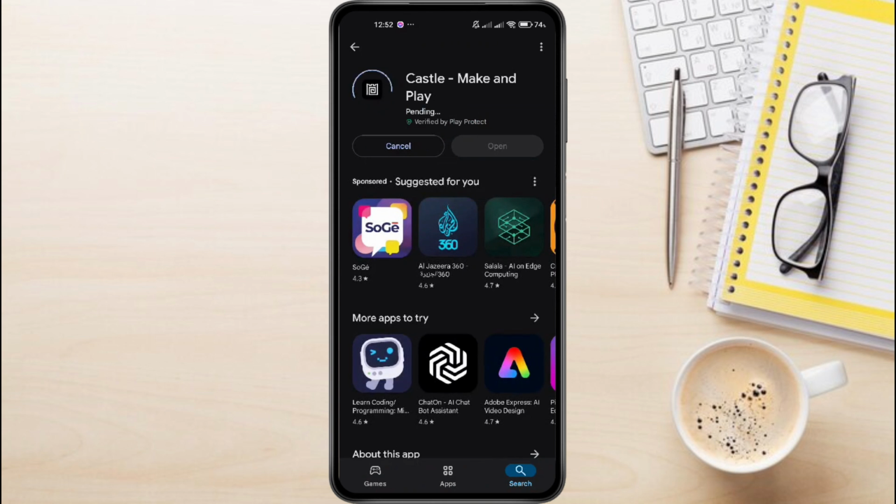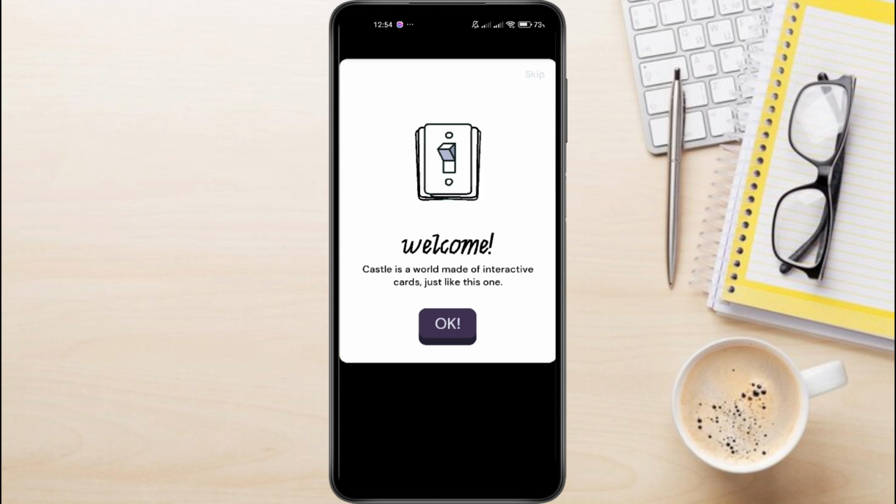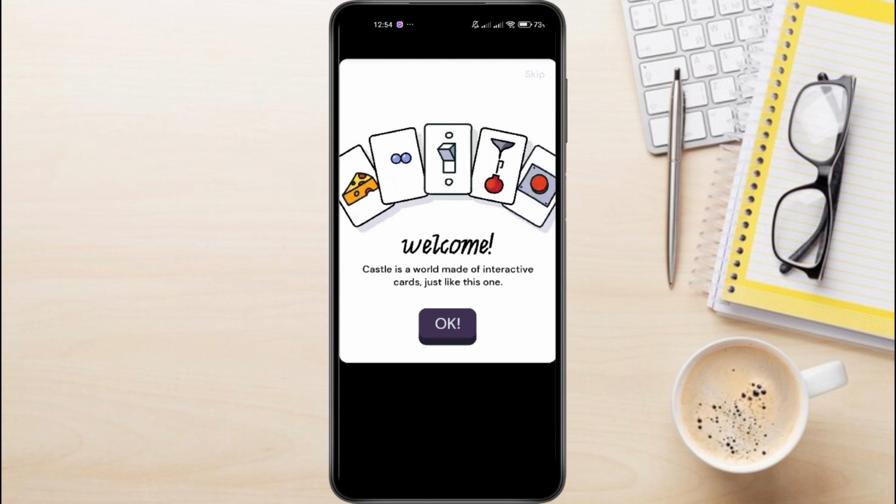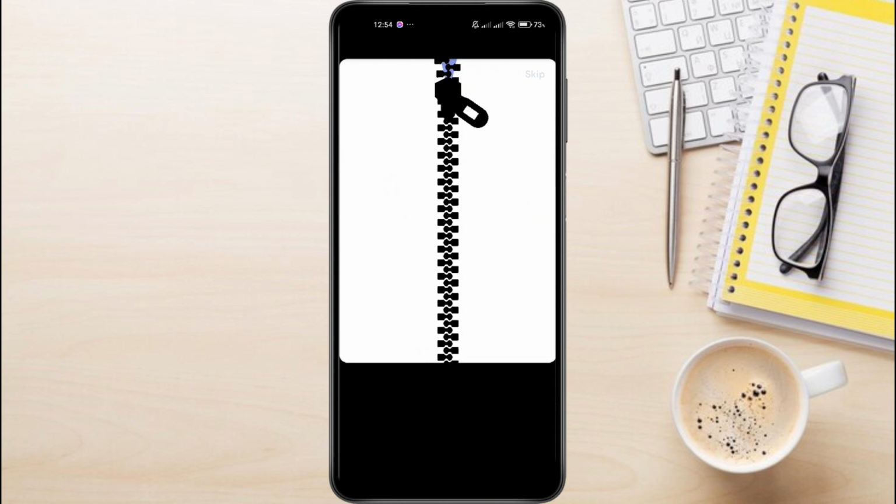This will start the download, and depending on your internet speed, it may take a few moments, so hang tight while it finishes up. Once the installation is complete, tap on Open to launch the Castle app. It might ask for some permissions to get started. Just go ahead and allow those. And that's it. You're now ready to dive into the world of Castle.